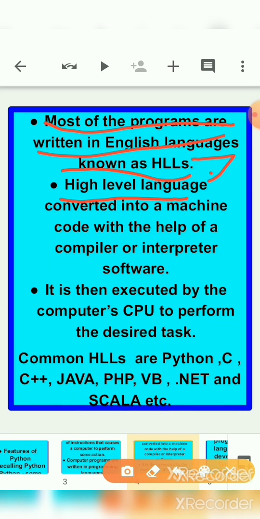This HLL means high level languages. Okay, most of the programs are written in English languages. Like if anybody knows English, he or she can easily understand any kind of language if that person is taking interest. Okay, because all languages are written in the English language. Now high level language is converted into machine code with the help of the compiler and interpreter software.